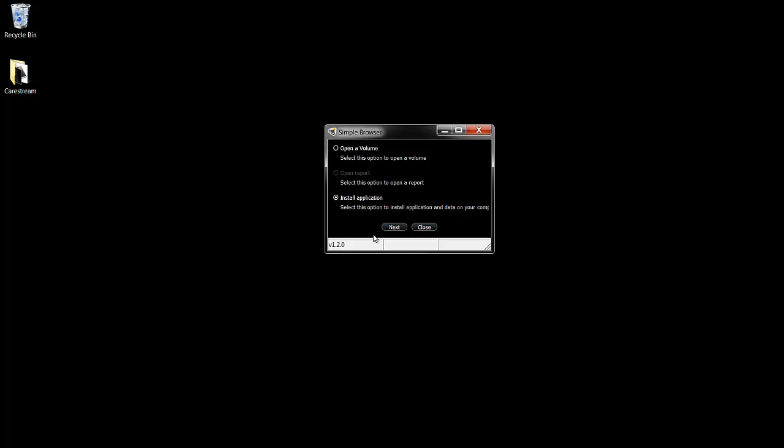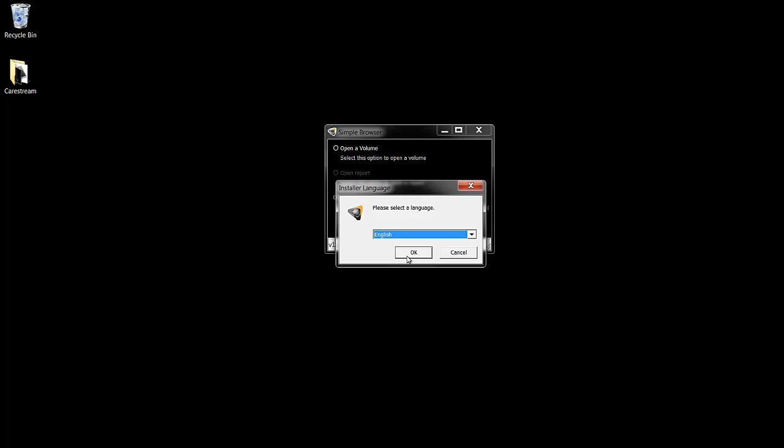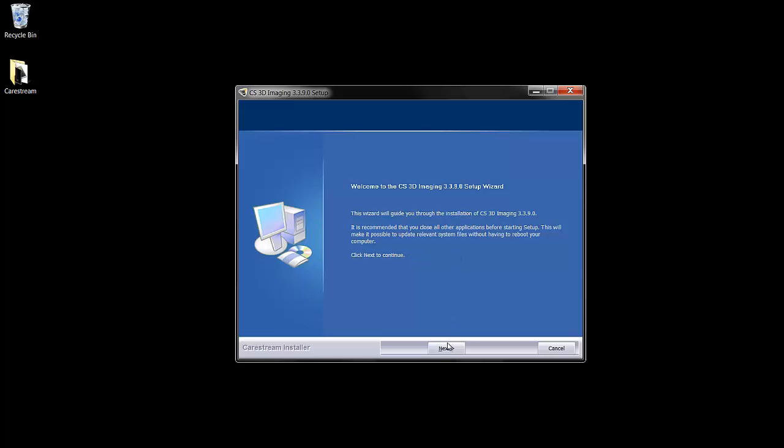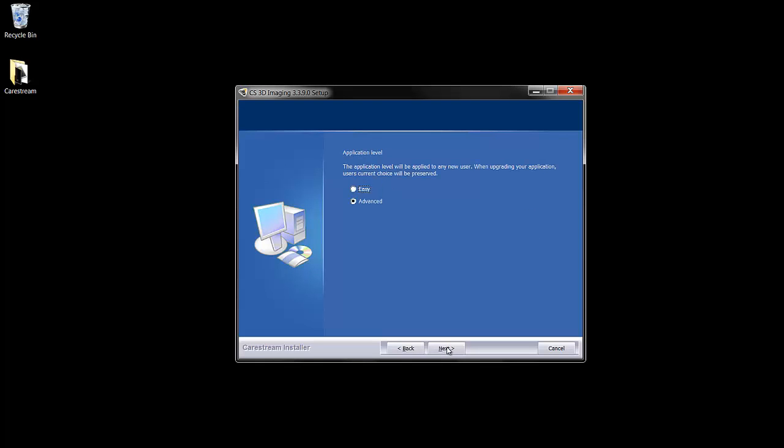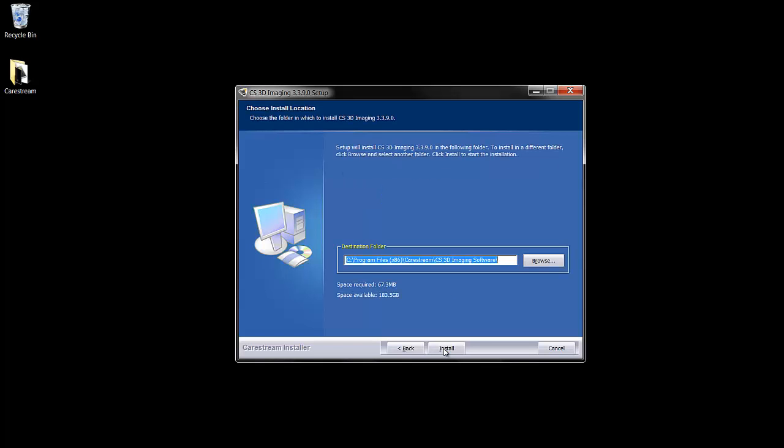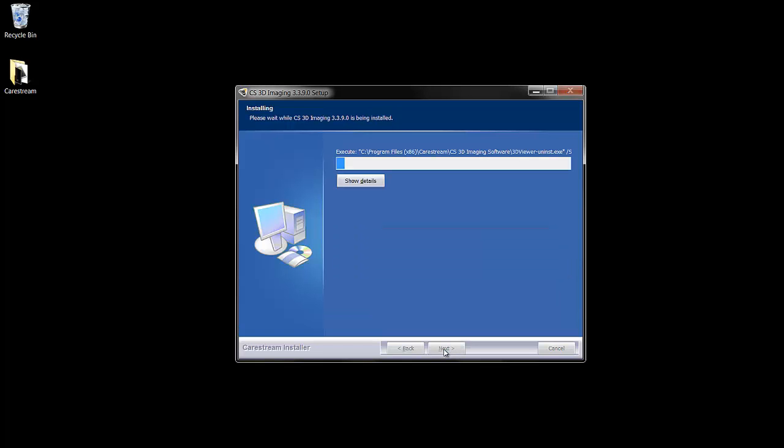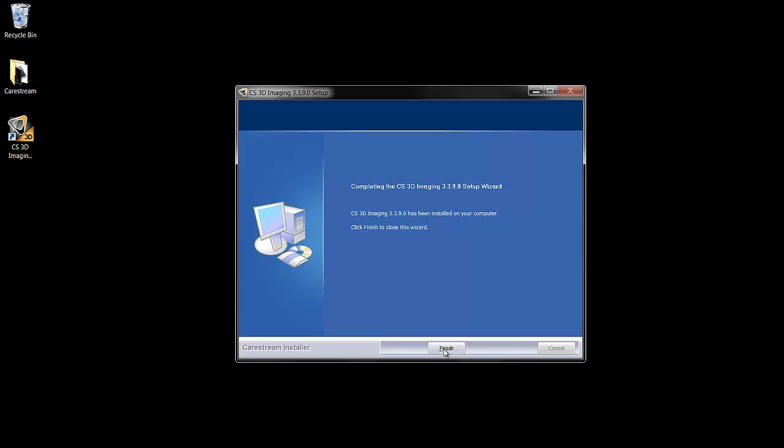If you choose to install to your computer, the next window you will see is the CS 3D Imaging Setup Wizard. Click Next to initialize the wizard, choose the proper application mode, and then choose the application level. If Advanced is not already selected, choose Advanced to install all of the software's functionality. Accept the default installation location by clicking Next to install. The installation takes just a few moments, and click Finish to finalize when prompted.